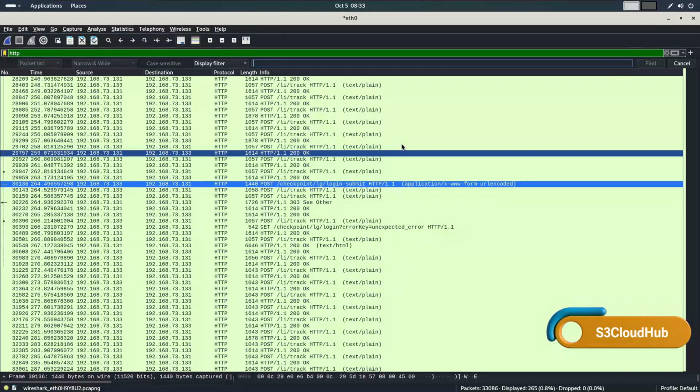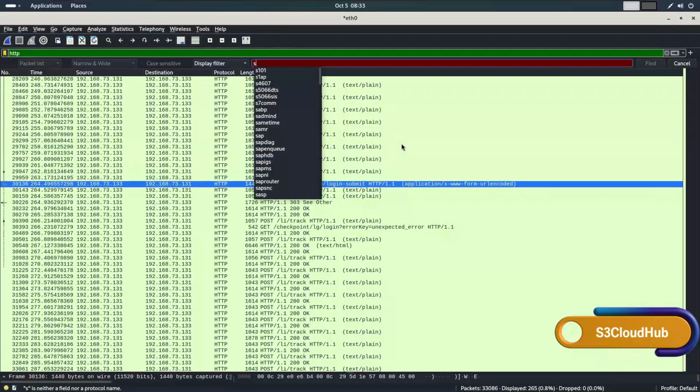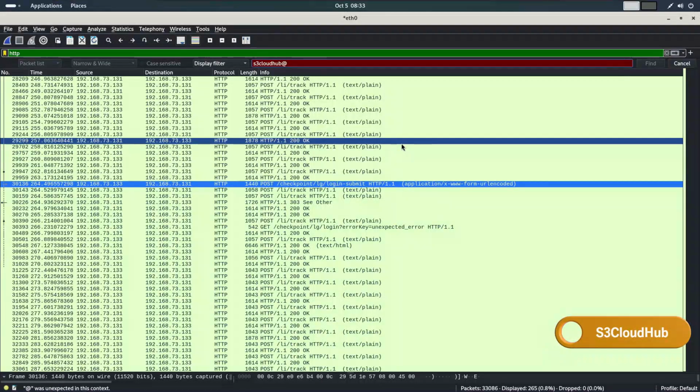For example, if you are looking for login attempts for a username S3CloudHub, just search for the keyword S3CloudHub. This feature makes it super easy to find login names and specific tags or any other details that may have been captured. And that's it for this lecture.